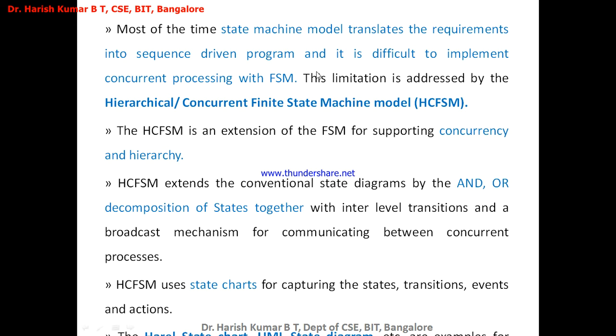Programmed as a sequence driven program, it is difficult to implement them as a concurrent processing FSM. Concurrent processing means doing some part of the program, stopping that for a while, and switching to the next program, doing that for some more time, then stopping and switching back to the previous program and continuing from the point where it was left off. This is something called a sequence driven program.